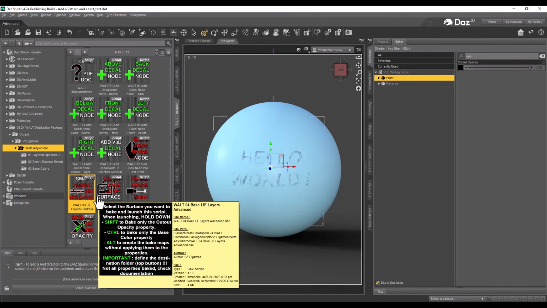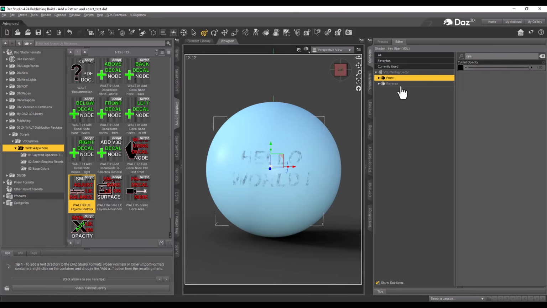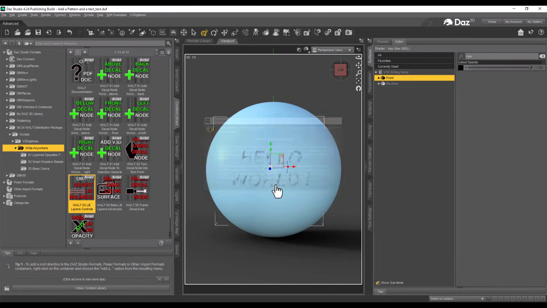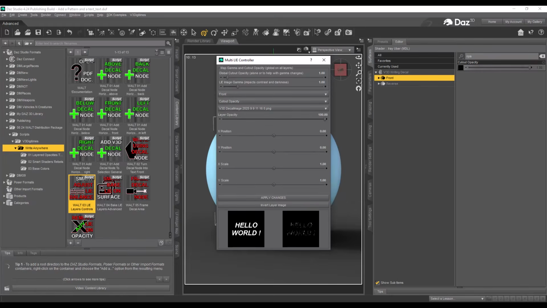So just select the node you want to work on. So here it's our Decal node. All right. And launch the script. Okay, you will have an important information displayed only once a day, but I'm gonna explain it now. This interface lets you display any surface and property that uses a layered image. The two top drop-down menus correspond to that selection. The bottom drop-down menu lets you choose the specific layer you want to adjust.